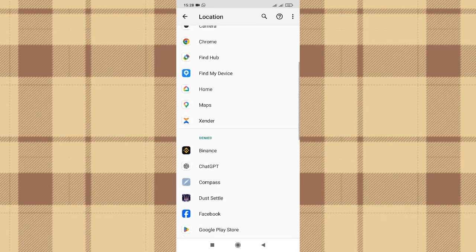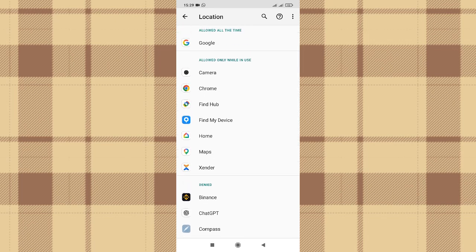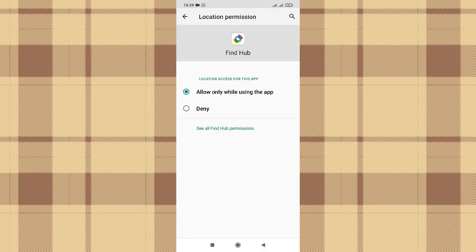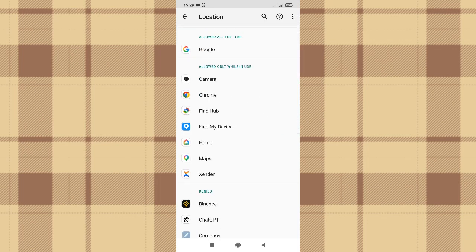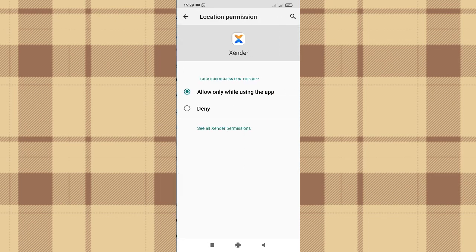So if you have any apps listed here that you don't want to access your location, you just tap on the app and click on deny. Then that's all. It will leave. Like Xender, for example. I don't need it to access my location, so I click on deny. So that's all. It will stay there.